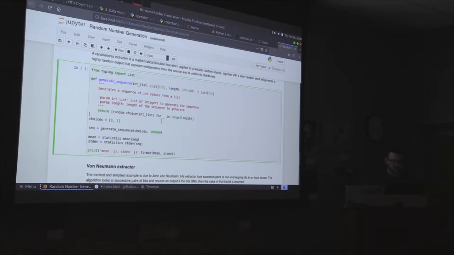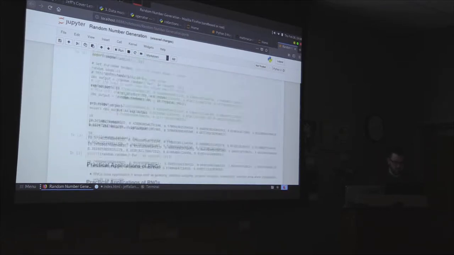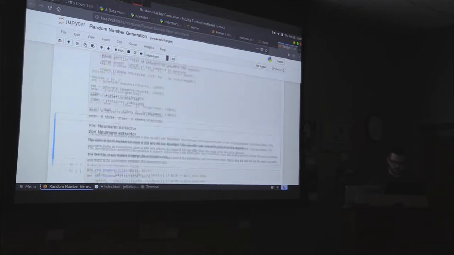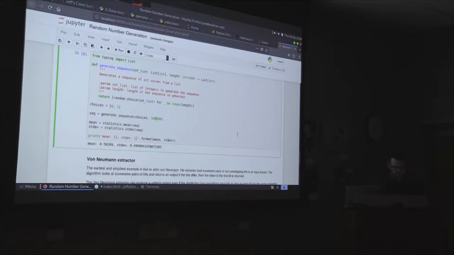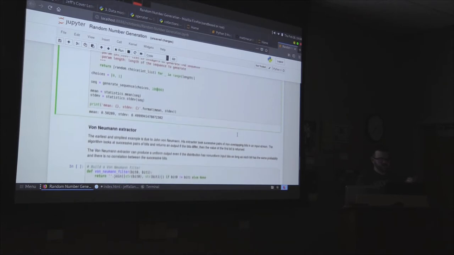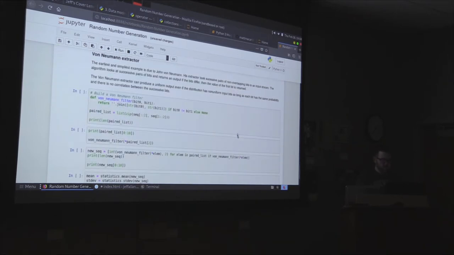So what we're going to do is generate a 100,000 data point sequence. And then just for fun, I calculated the mean and the standard deviation. The reason I calculated the mean is I wanted it to be around 0.5. 0.5 is, for Bernoulli experiments of either 0 or 1, generally the ideal one.